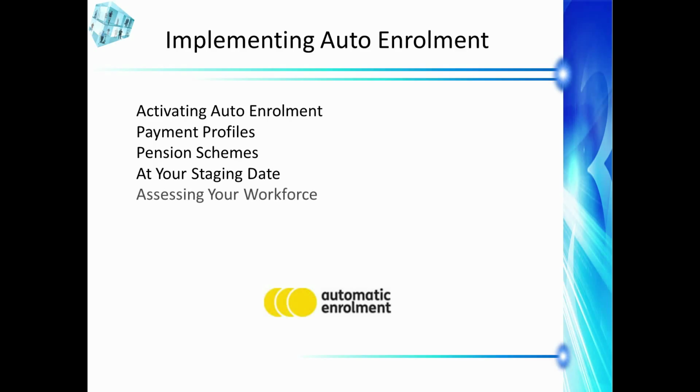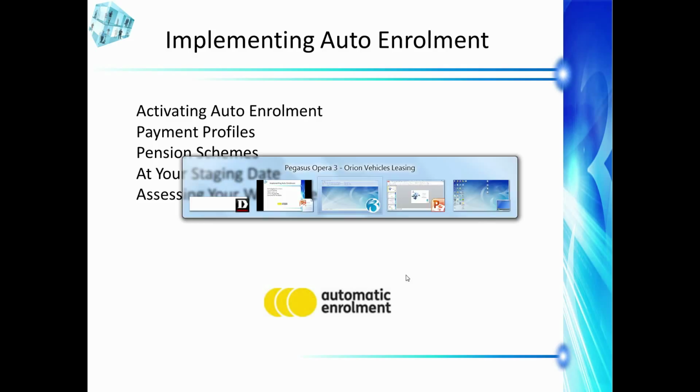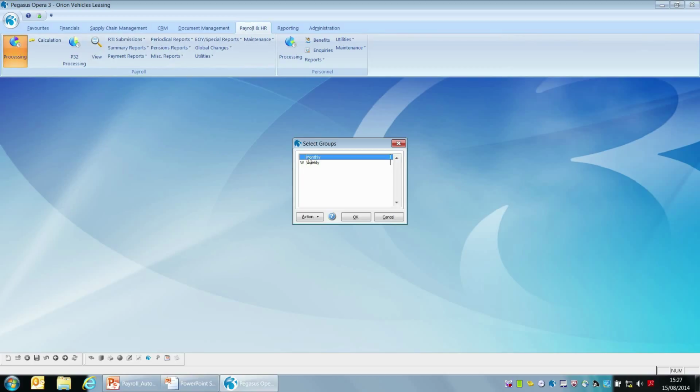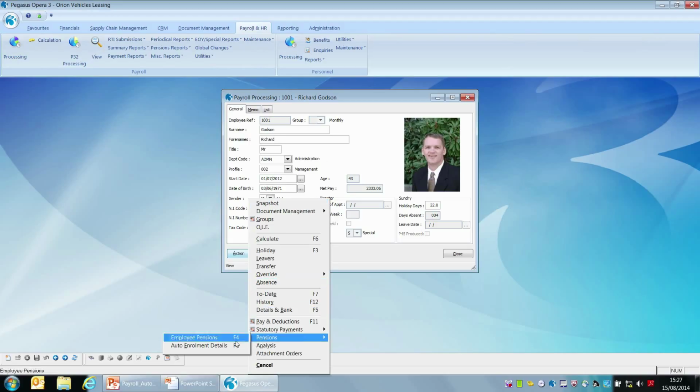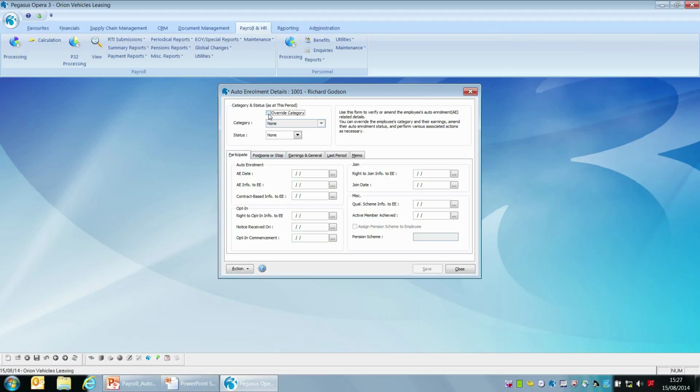How do you assess your workforce into one of the three categories: eligible job holder, non-eligible job holder, entitled worker? Well, there's a number of ways you can do it. If I hop back into the software and go into the processing form, now that I've turned on auto-enrolment, so here I'm on Richard Godson's record, if I go down to the pensions option, I now have access to the auto-enrolment details. And if I go into the auto-enrolment details, I can manually set Richard to be an eligible job holder, non-eligible job holder, entitled worker. And I can manually say whether Richard has been auto-enrolled or whether Richard has been postponed and what have you.